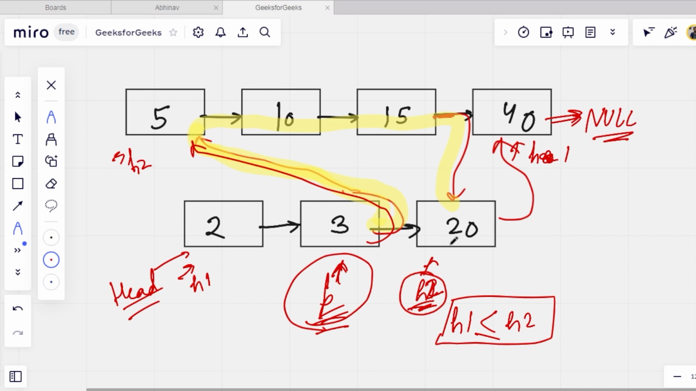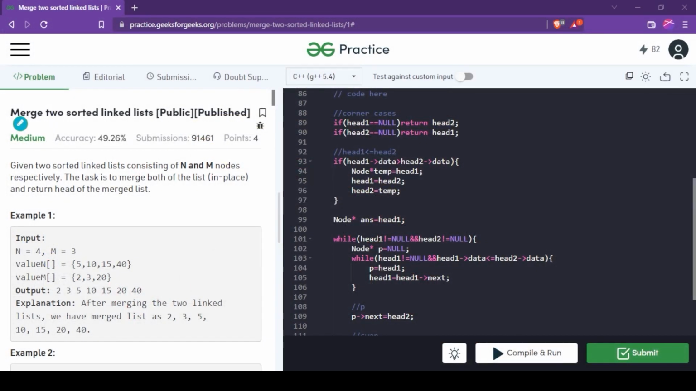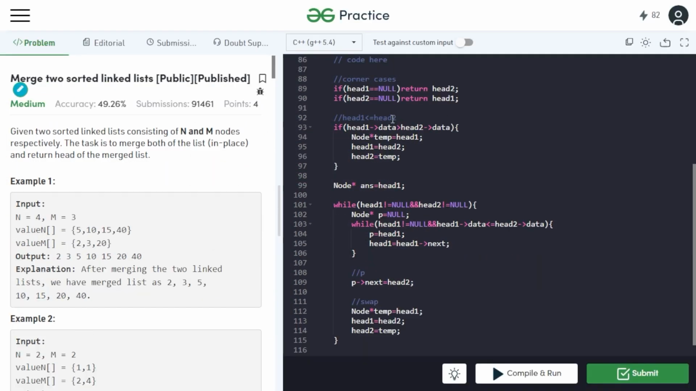After that, this condition should hold for all the cases. Until this condition holds, we will iterate, and when the value of head 1 becomes greater than the value of head 2, then we will break the loop and swap the nodes. So now let's submit the code which we have written.